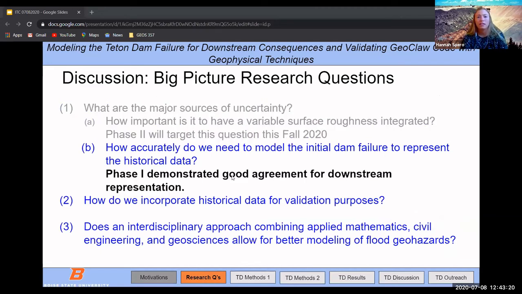To accurately model the initial dam failure, phase 1 did demonstrate good agreement for downstream representation. We hypothesized that improved initial dam failure modeling, such as a gradual failure, will improve the model. And that remains to be seen, but that is our hypothesis.